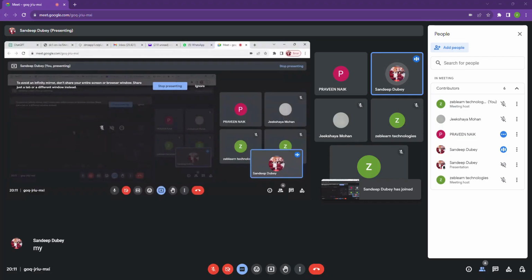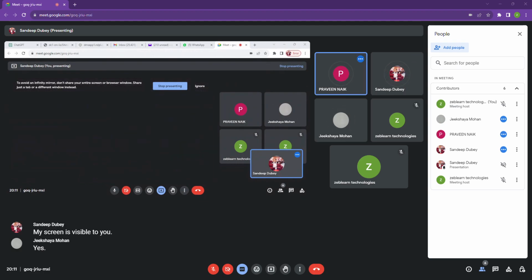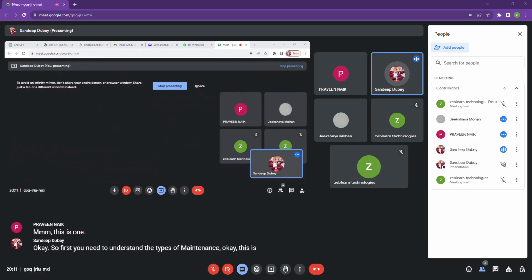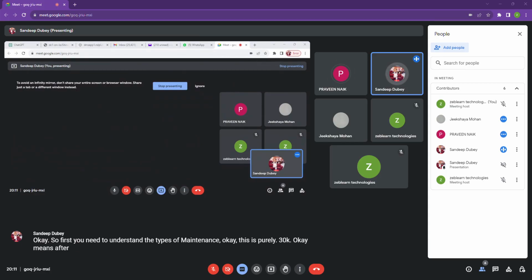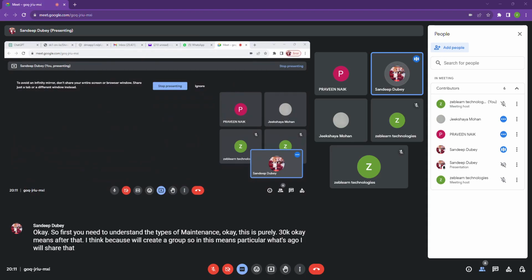Is my screen visible to you? Yes, sir, visible. So first you need to understand the types of maintenance. This is purely theoretical. After that I think Vikas will create a group, and in that particular WhatsApp group I will share the document related to the theoretical part.